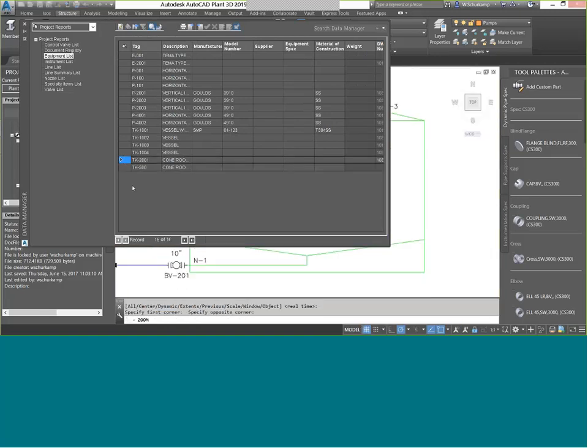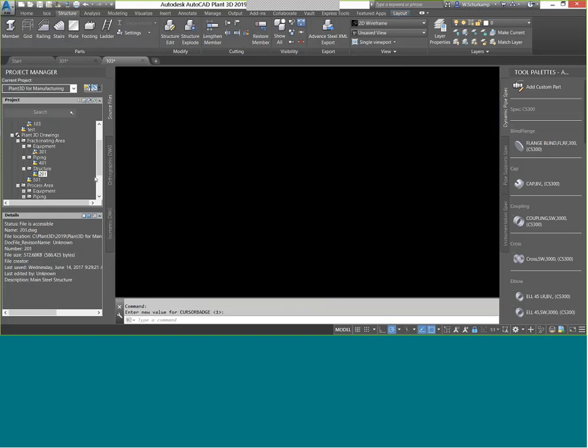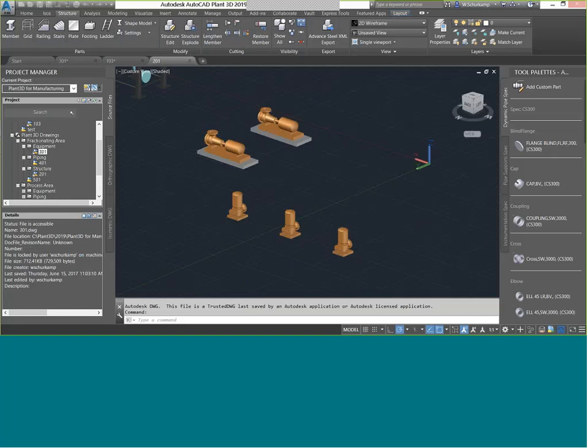There it is. There it goes. Okay, we were already looking at it. So there it goes. It took me right to it, huh? That's pretty neat. Takes you right to it. So that's the equipment there.